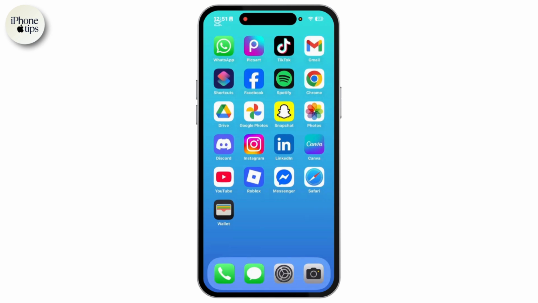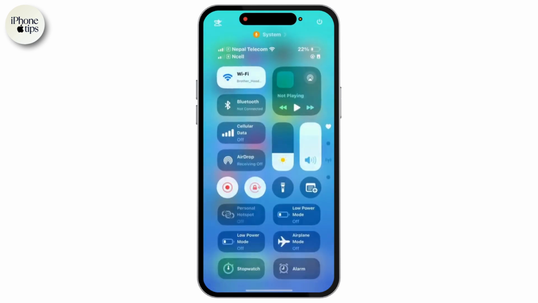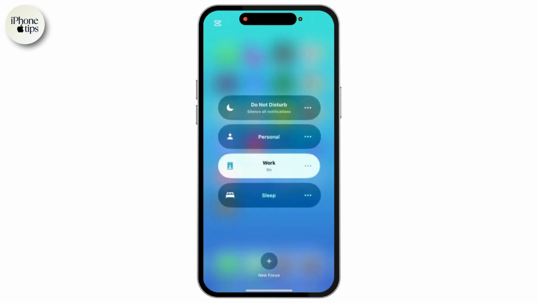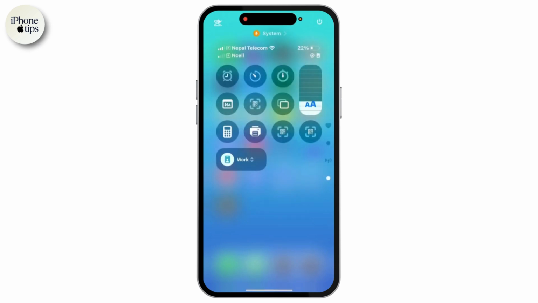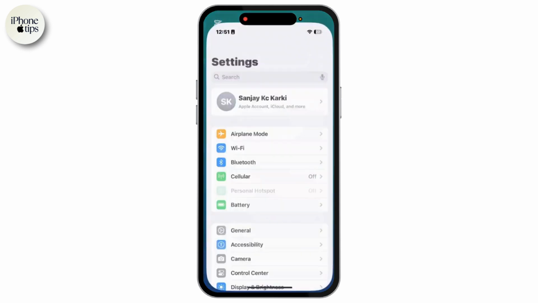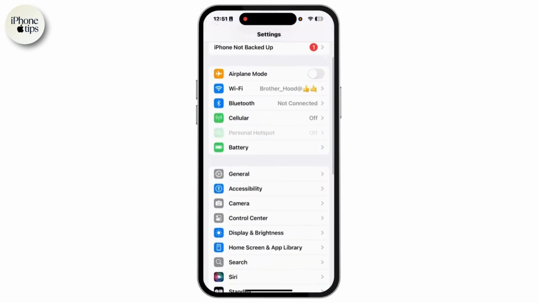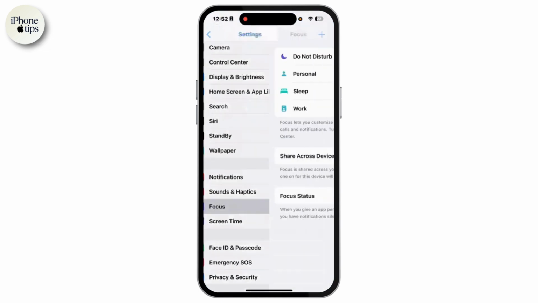So let's get started. First, you'll have to find out the option for focus mode. You can find it from your Control Center, simply swipe down from the top right. From here, you can easily find your focus mode. And as usual, you can find it in Settings. From Settings, you'll have to scroll down and tap on Focus.